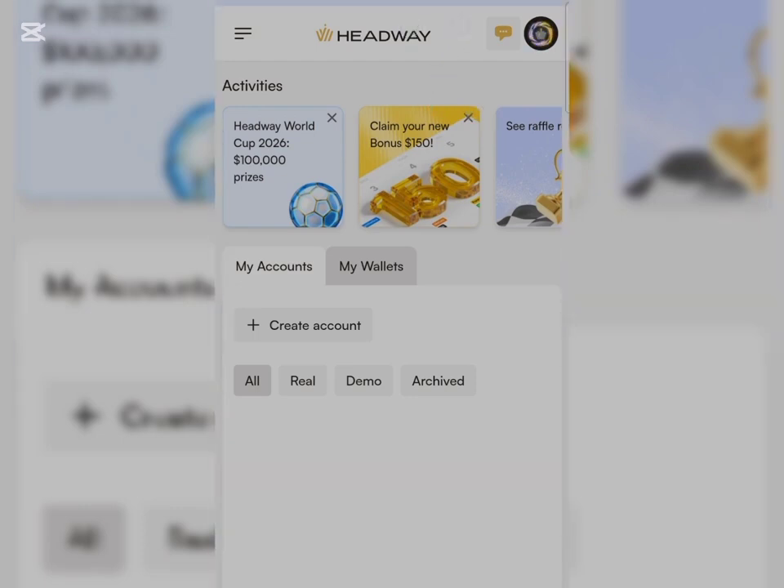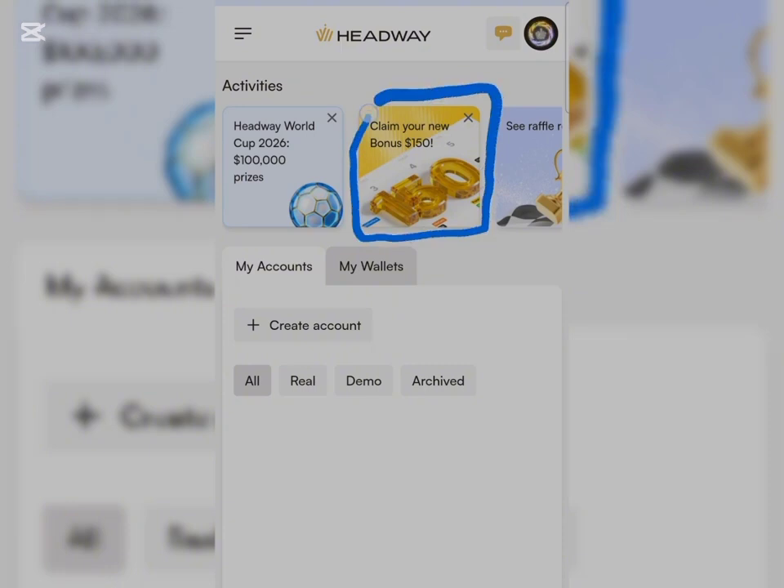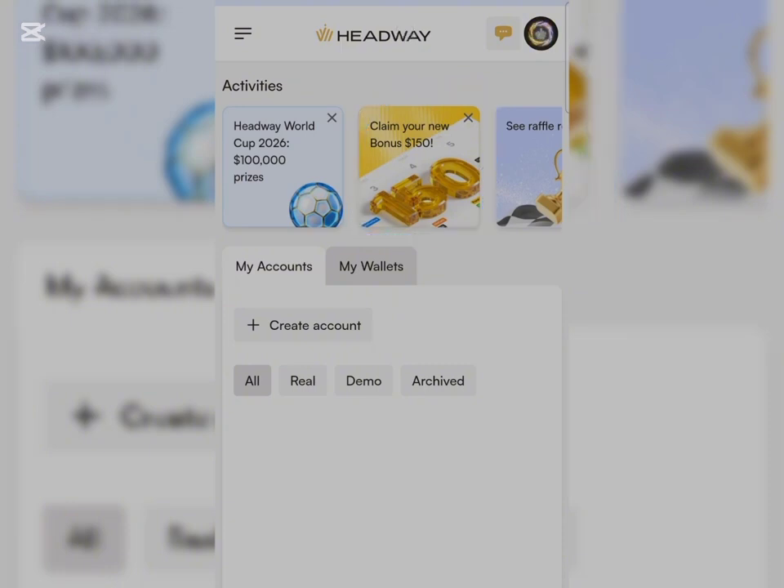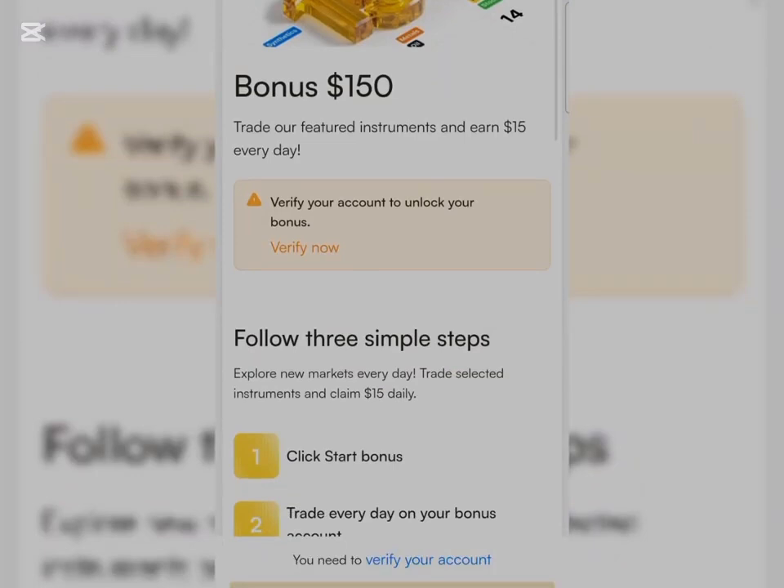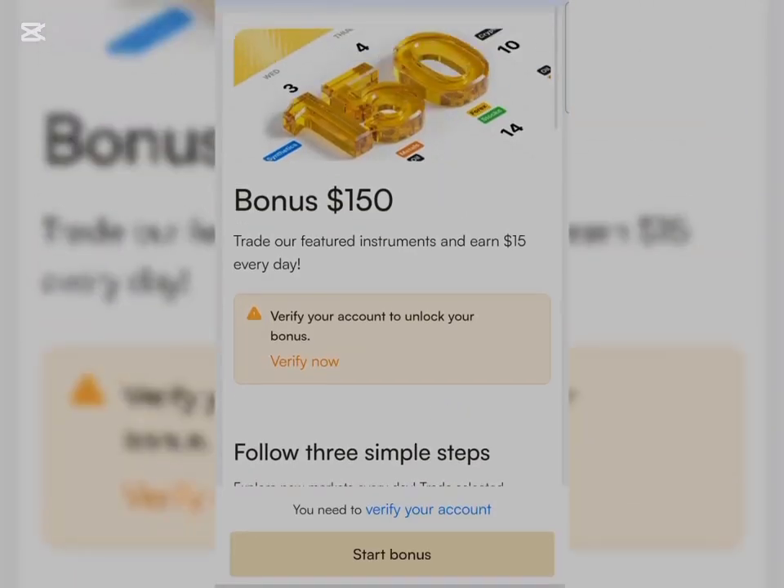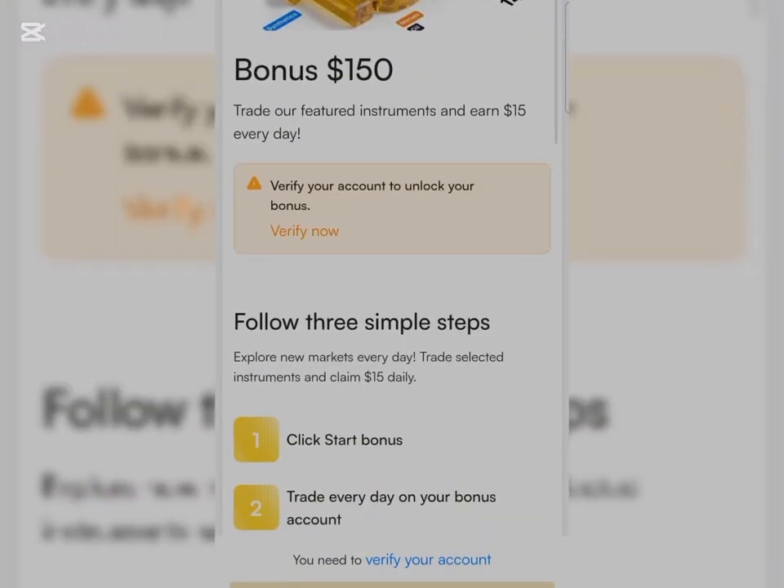Now, to get the account, all you have to do is just click on claim your new bonus $150. As you can see right here, you click on it, and after clicking on it, you have to verify your account. You have to verify your account to get this particular no deposit bonus started. Now, to verify your account, you click on verify now and get started with your verification.